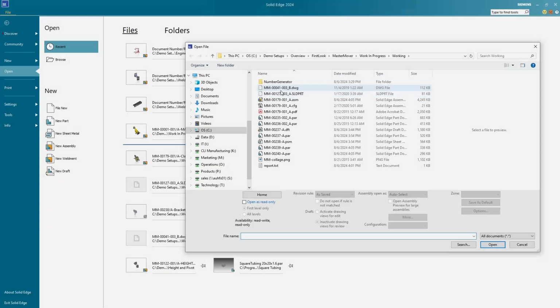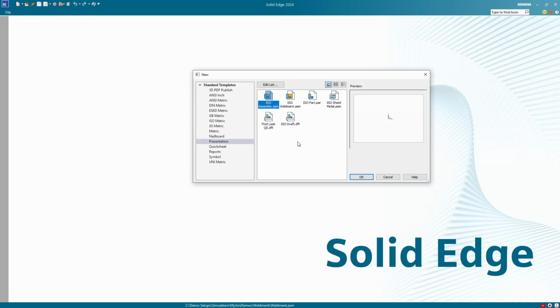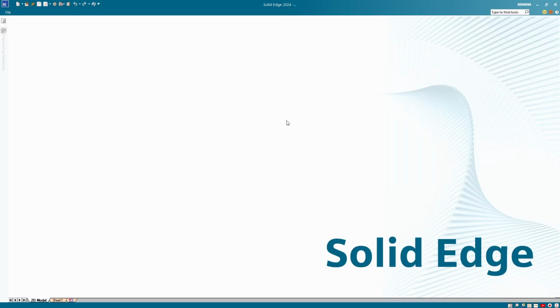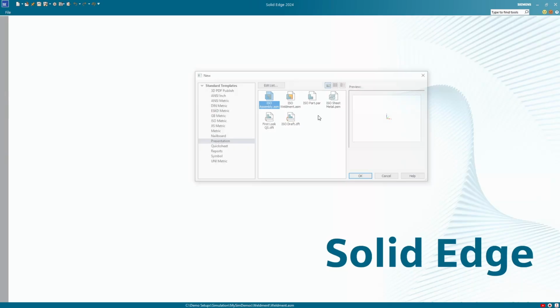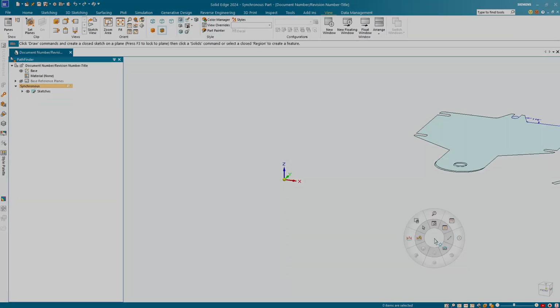When importing files containing 2D data, you will be prompted to choose the template they should be opened in. If a draft template is chosen, the file will be imported into the draft or 2D model environment. When a part template is chosen, the 2D data will be in the part environment as a sketch.